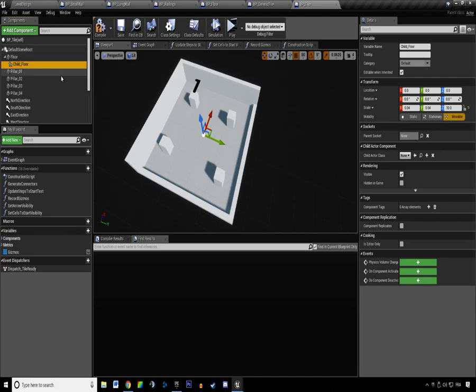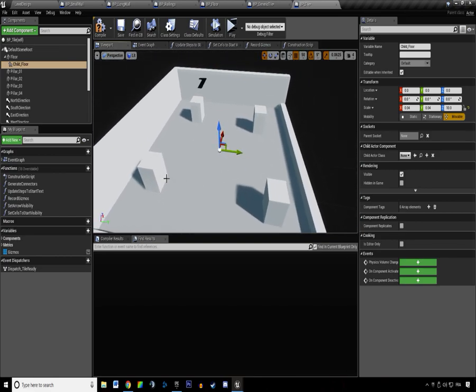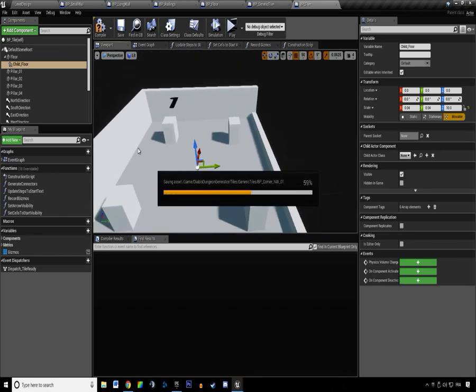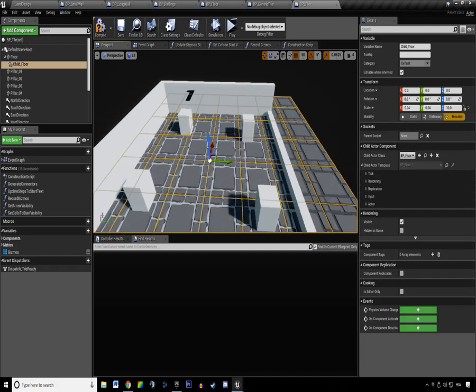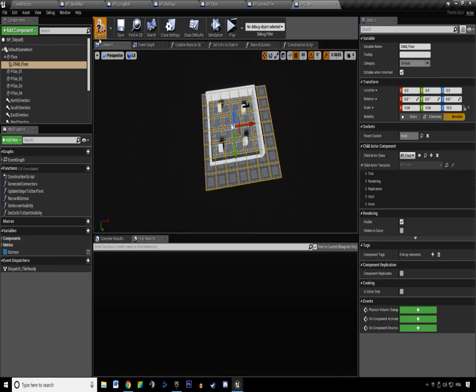I'm sorry about that. So we have our floor. I'm going to hit Ctrl S just to save everything. And we need to say that our floor is actually our BP floor. It's going to lag. So our tile is actually bigger than what we actually planned for our level generator, but that's not a problem since we implemented our tile size logic.